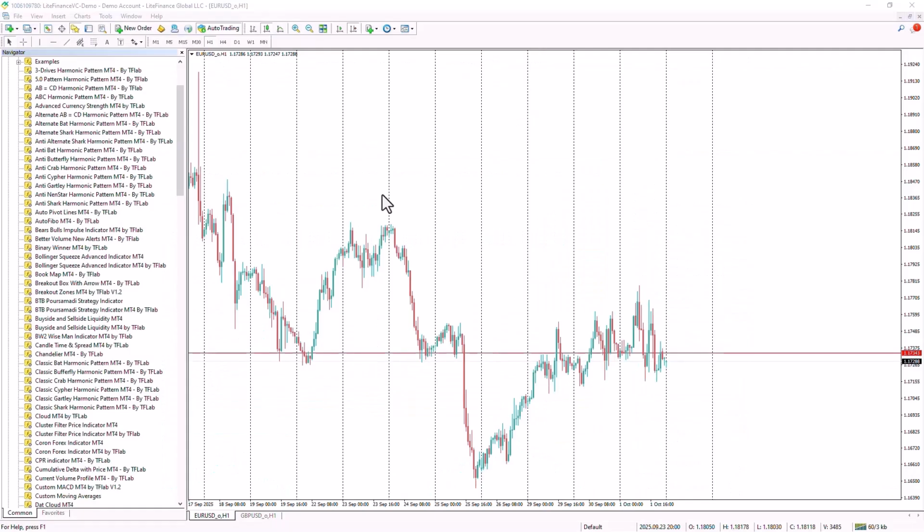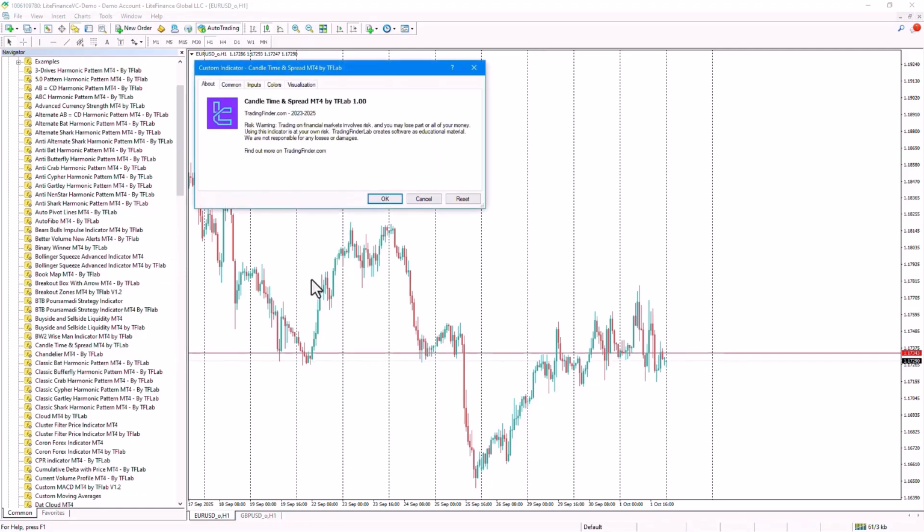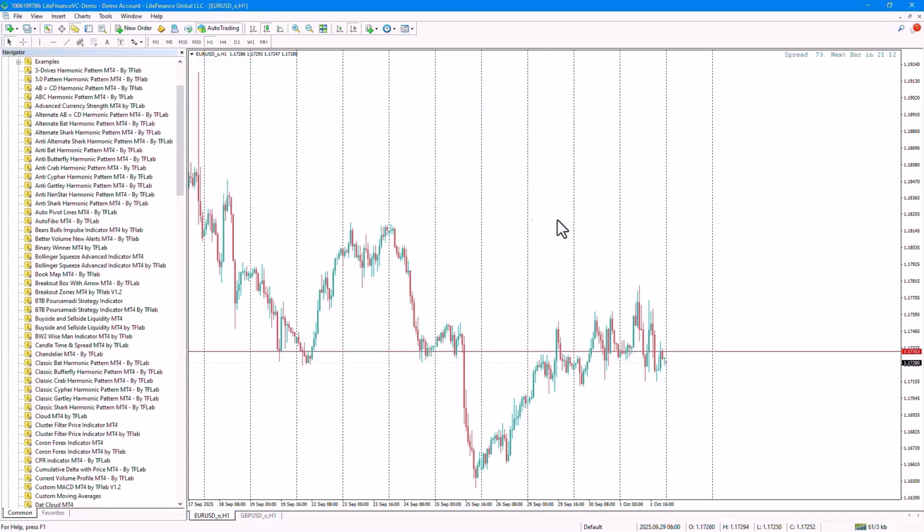From the Navigator section, we select the indicator file and run the indicator by dragging the file onto the chart. Once the indicator is placed on the chart, a panel appears at the top of the chart that displays two modes for us here, spread and next bar.